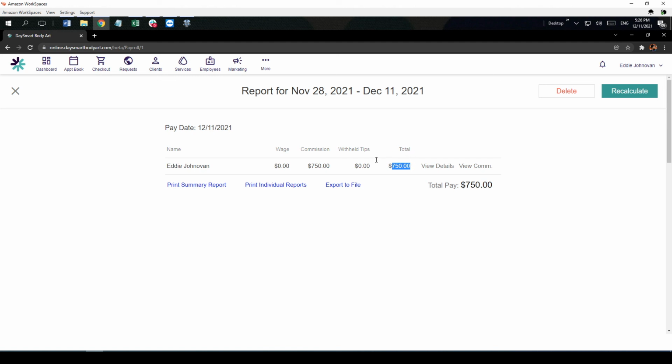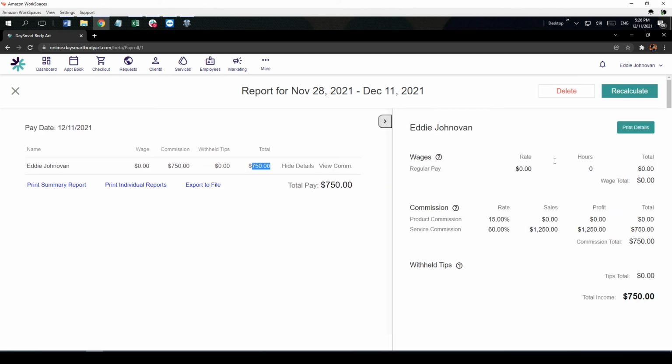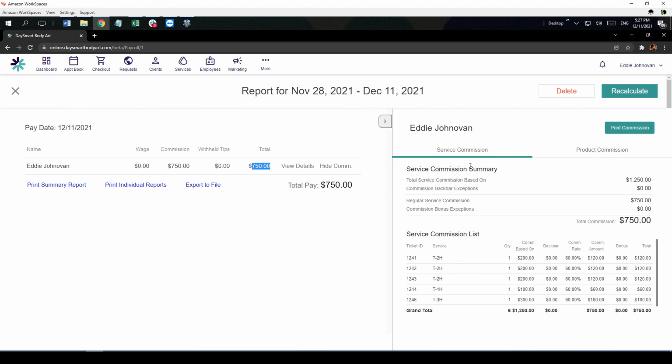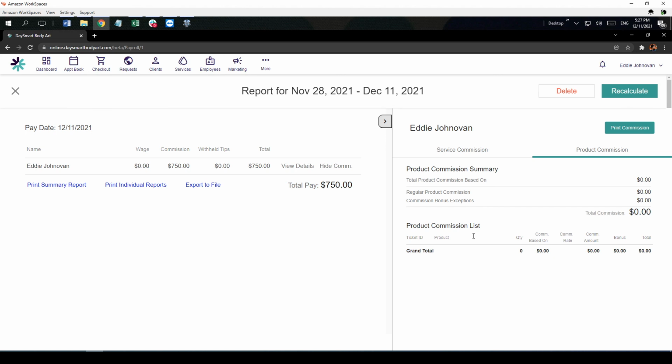Now, if you wanted to see a more detailed breakdown of that, click on where it says View Details, and then that is going to pull up a detailed report screen that's going to give you more insight as to where those numbers came from. I can print this detailed list and give it to the employee if we needed to. I'm going to click this little arrow to make that hide away, and then I can also click into here where it says View Commission. The View Commission option is going to pull up all of the services that Eddie did for this whole pay period. It's going to indicate on here if Eddie got a bonus amount or a back bar fee that was being applied to them. I could also click where it says products up here at the top of the screen and see any products that Eddie was getting commission on as well. Both of these screens can be printed. I'm going to hit this little arrow here and hide this screen away.